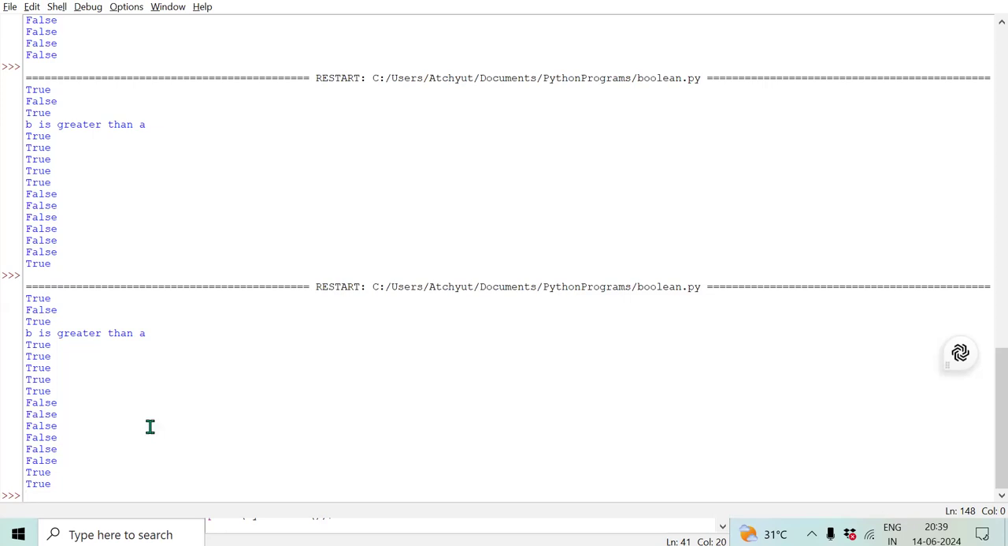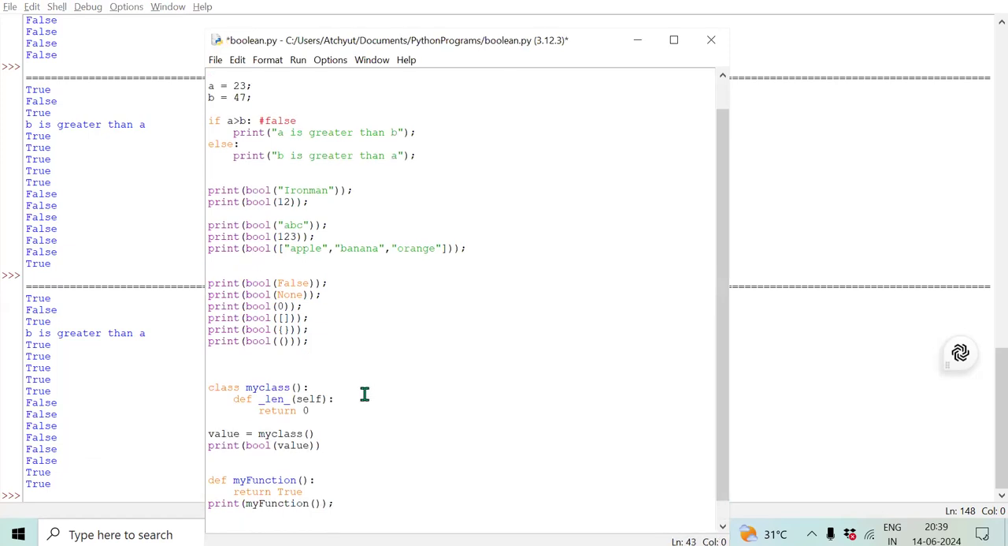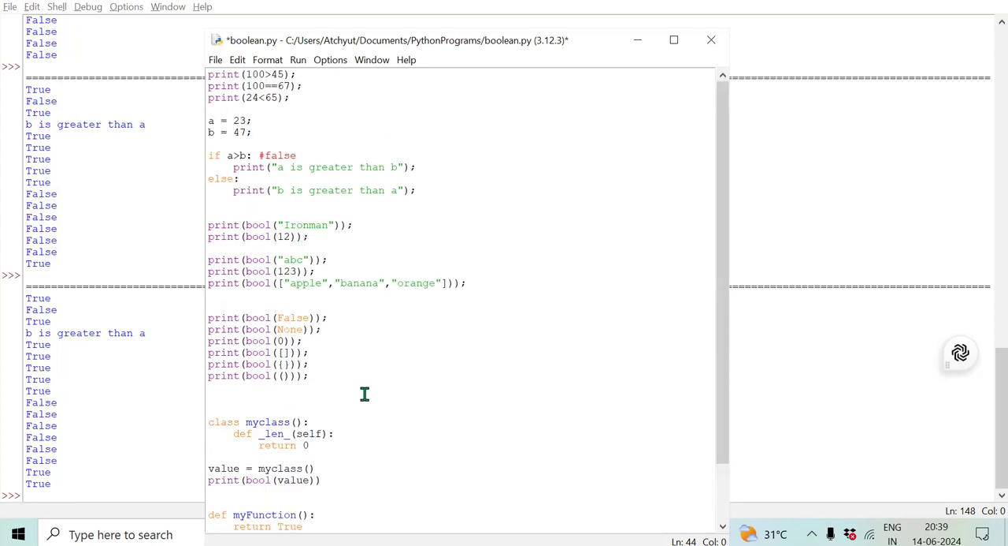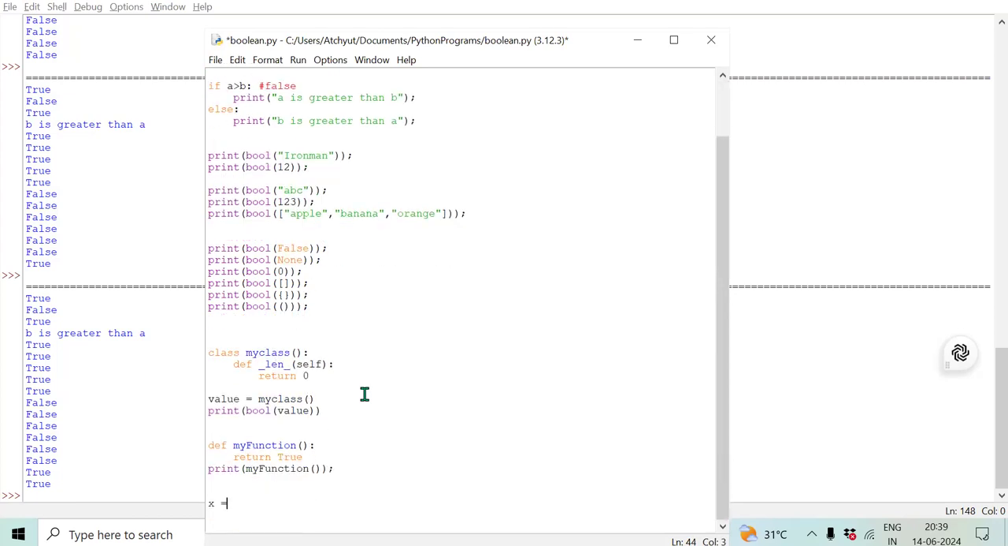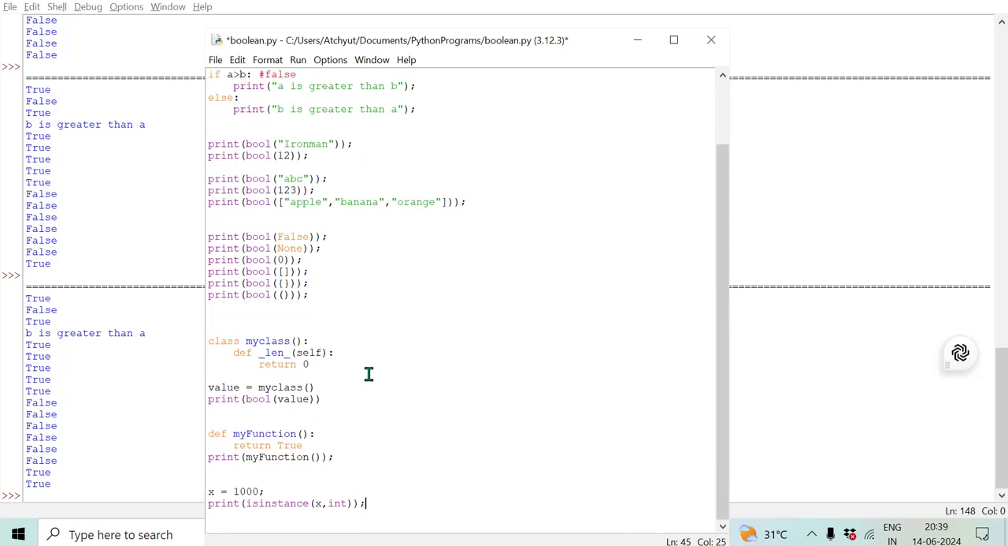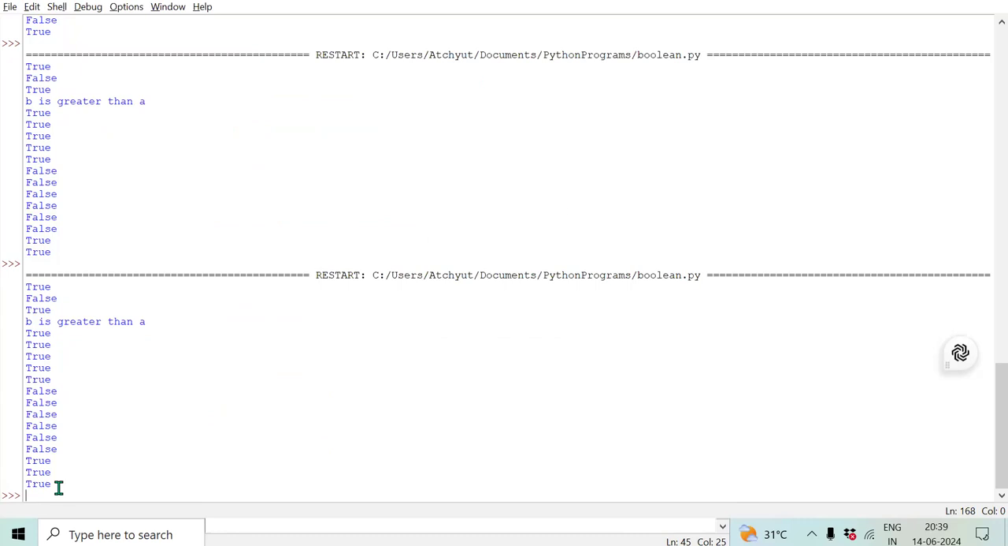And we are having another method which is isinstance. For example, I'm giving x value as 1000, and isinstance will check whether that x is an integer or not. It is an integer, right? So it will give true. See, I got true.